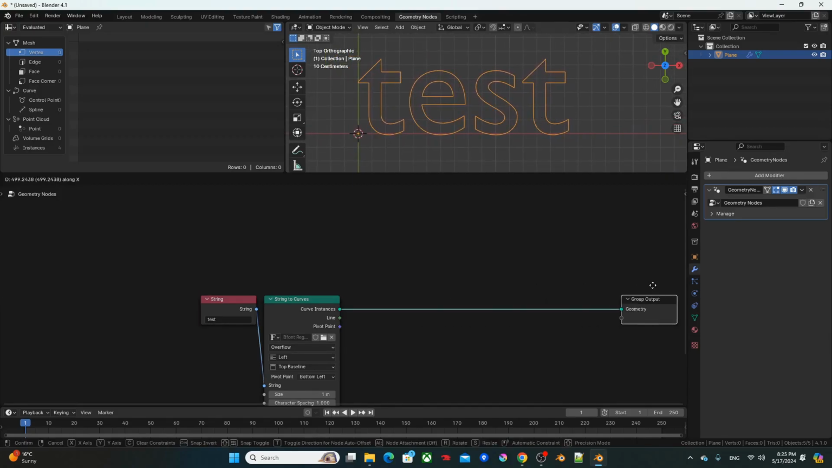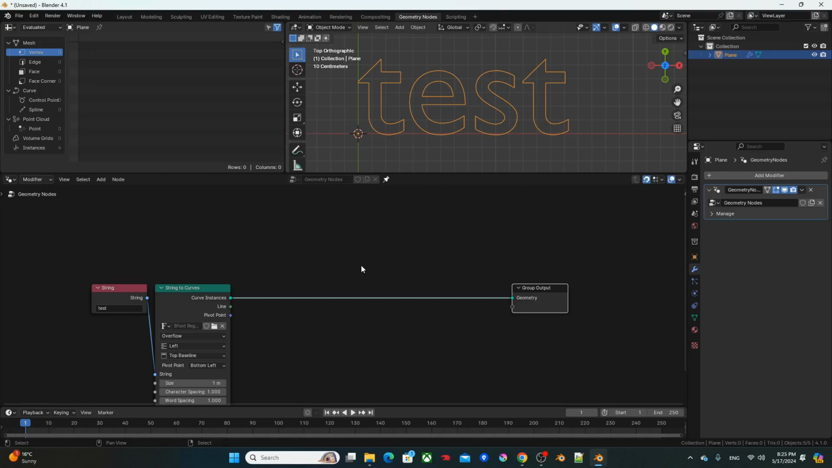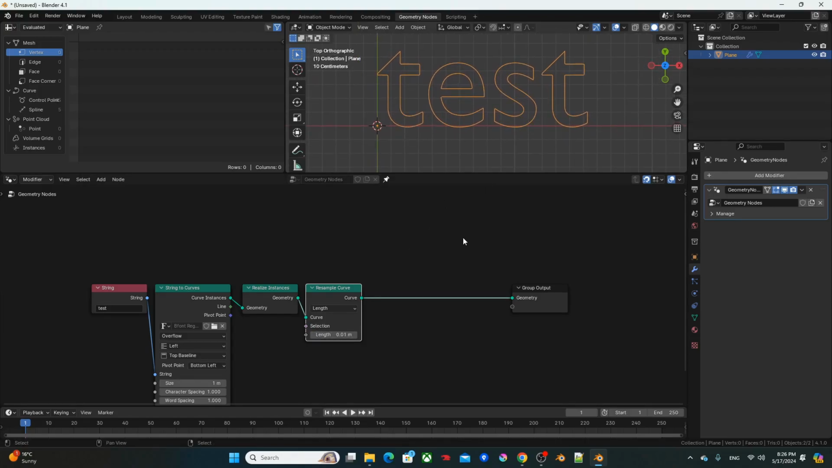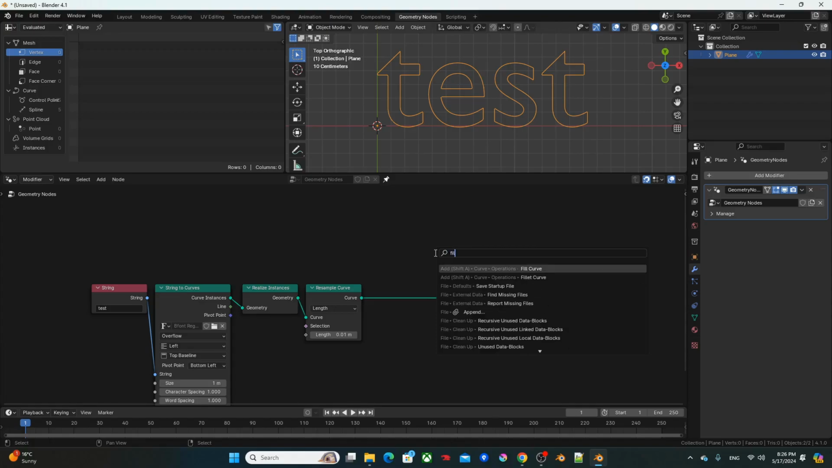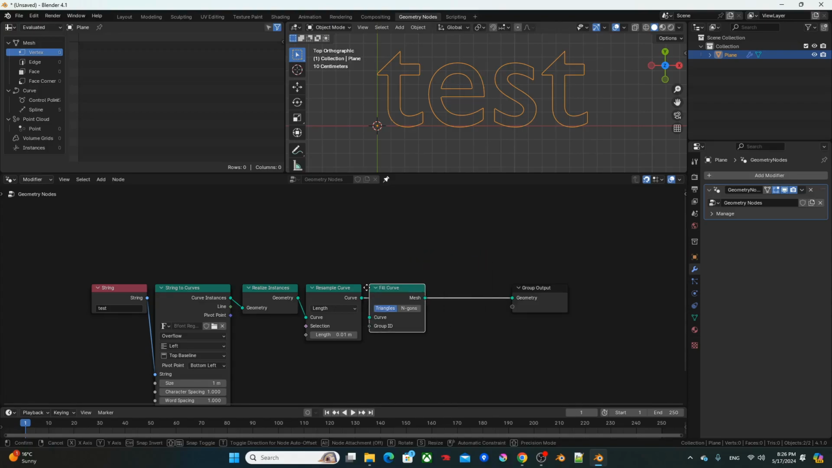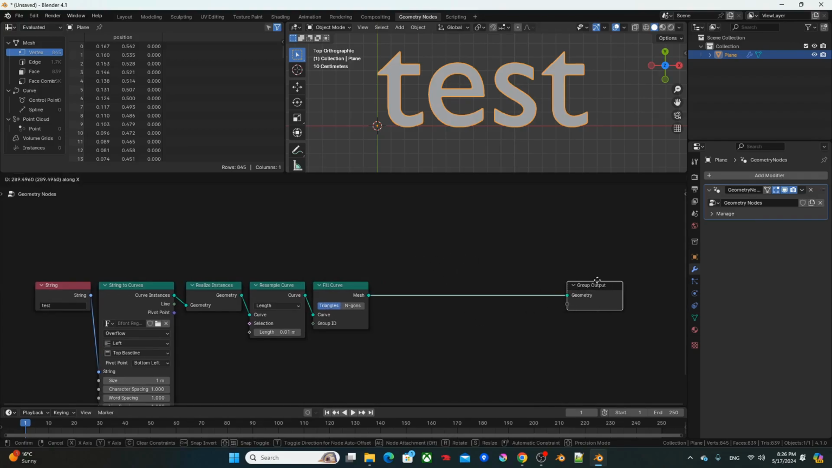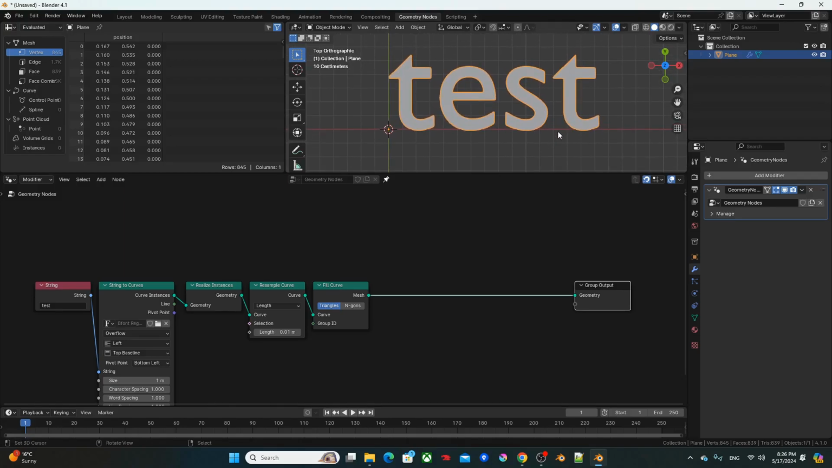Alright, so as soon as we do this, we'll realize instance, then resample to add more points to control. Change this from count to length and change the value to 0.01. Next, we'll fill the curve by using triangle fill, and let's keep it at triangle for this effect.